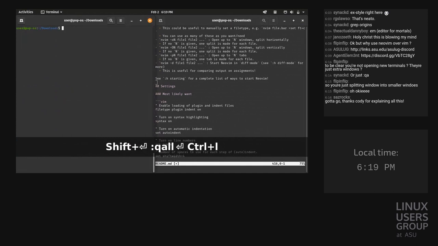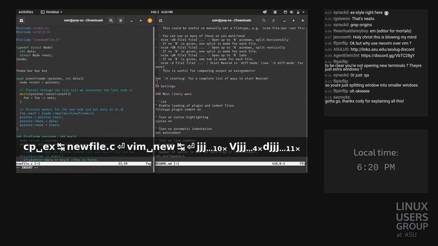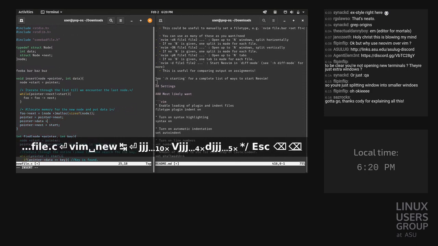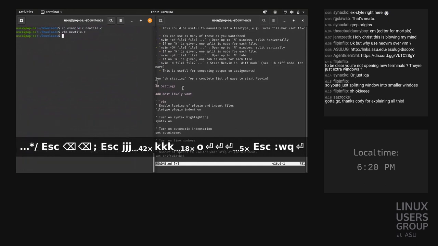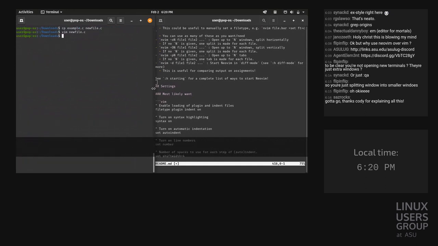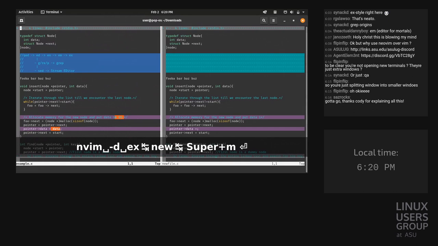So let's say I copy example.c to new file.c, and then I open up new file and I change some stuff and add some lines. Cool. So Vim has built-in diffing, which is very, very nice. If you type nvim -d and then file 1, file 2, and then I'll make that bigger, it'll actually go through and highlight the differences.